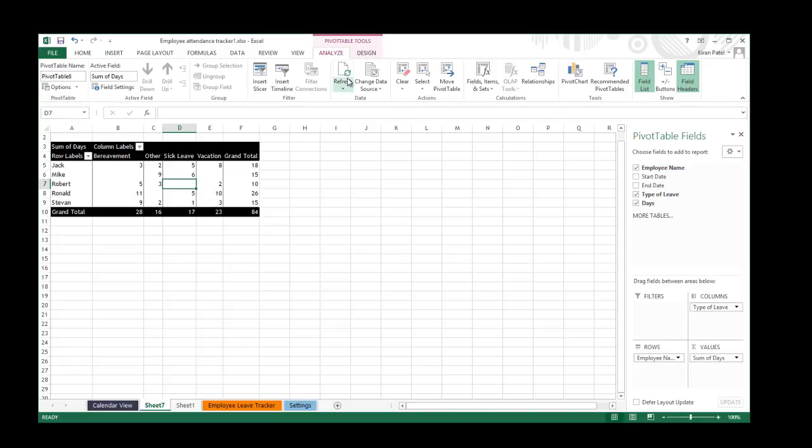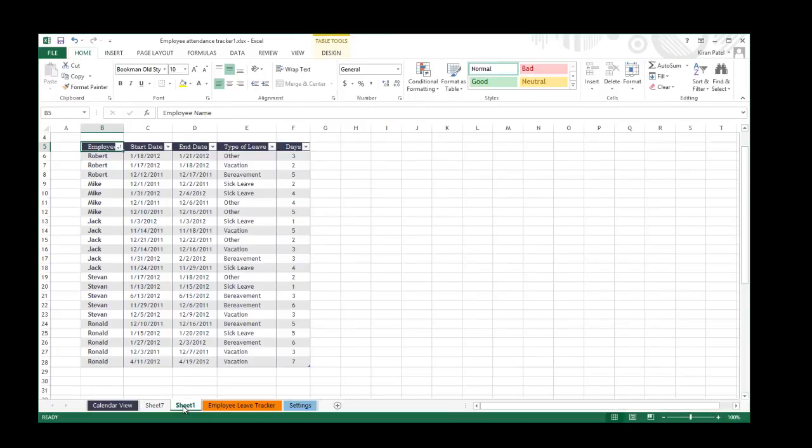Okay, and what does the refresh option mean? Suppose you think, I need to make some changes in my table, so go to Sheet 1. See, your data is still there. Now the sick leave which was taken by Mike was not exactly a sick leave, it was a vacation for him, so I'll select vacation. He has never taken the sick leave, I just wrongly entered that data.